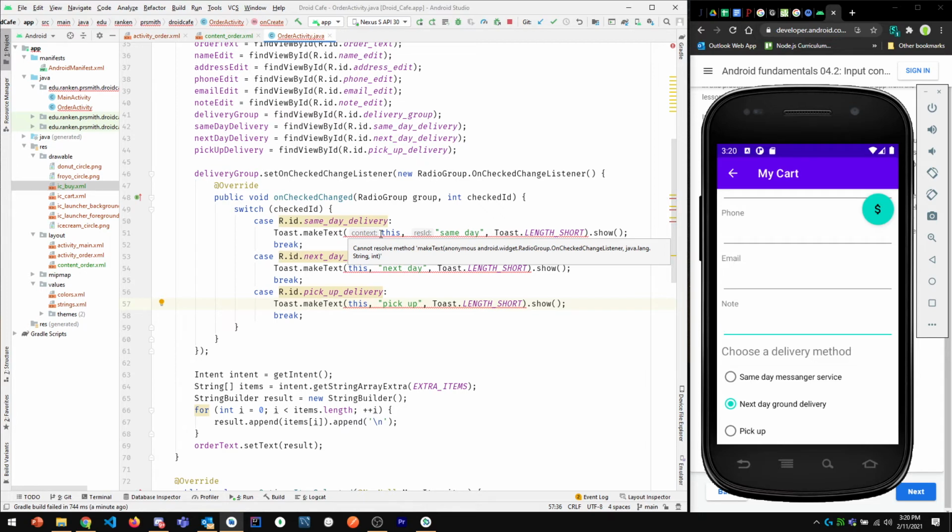So it's saying make text. What's that first thing that's in there? Well, it says anonymous on check change listener. And then the next thing is a string, and then it's an int. So what it's saying is there's no method that matches the signature. There's no method that matches the arguments that we're giving it. Is everybody with me there?